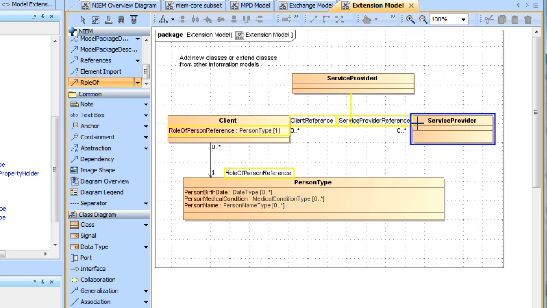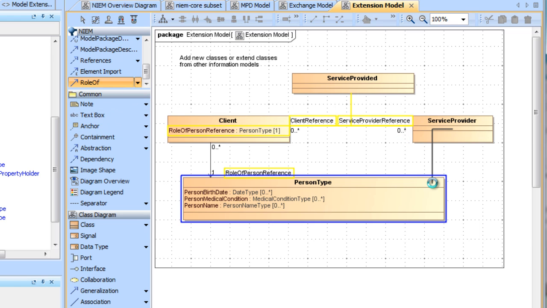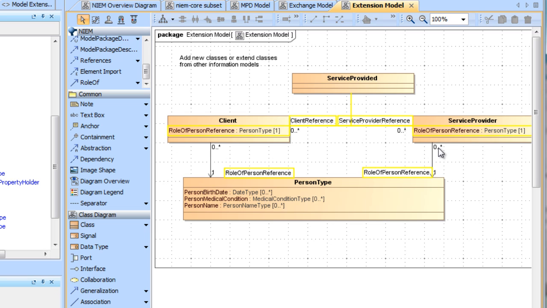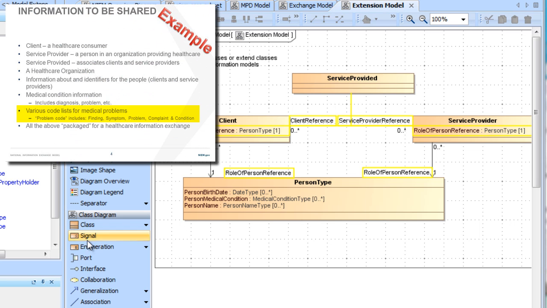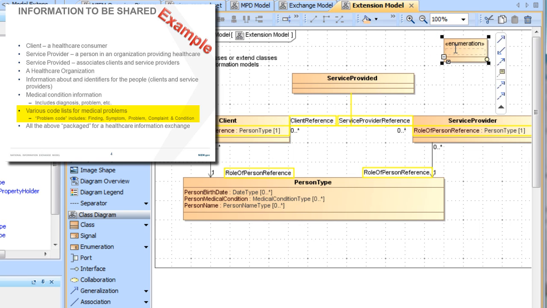Likewise, a service provider is a role of a person. And again, a person may be a service provider in multiple circumstances, as represented by the cardinality from the person type to the service provider. Our requirements also provided for a problem code. We're going to add a problem code enumeration.